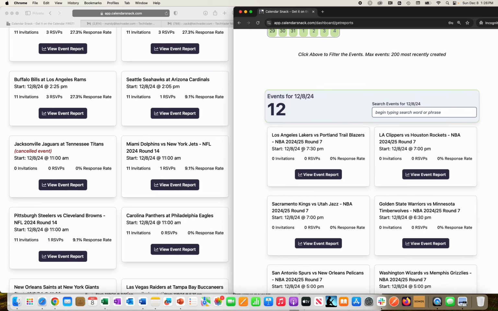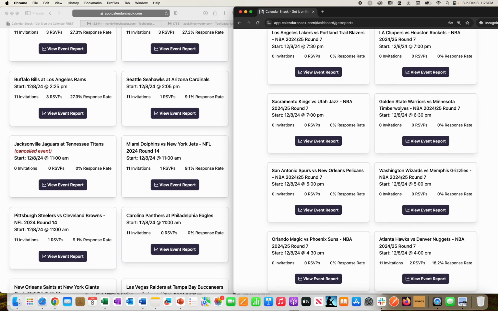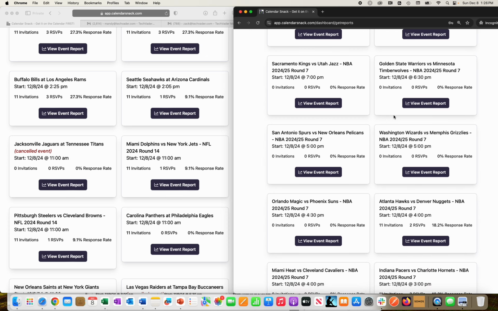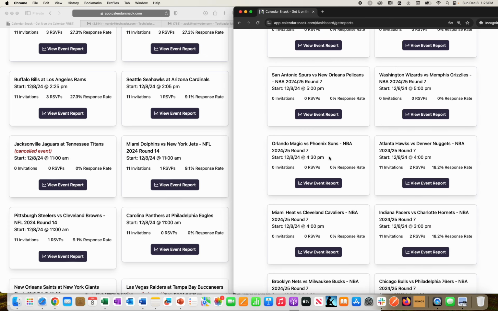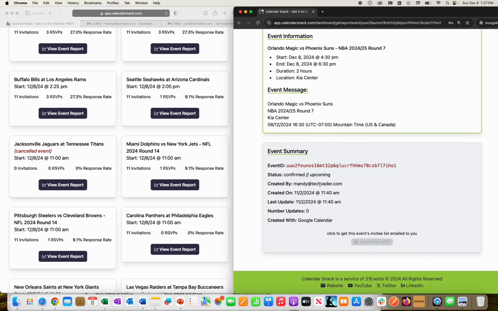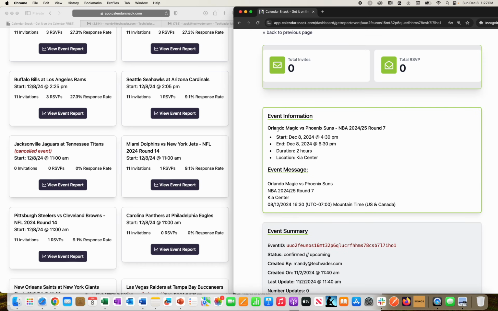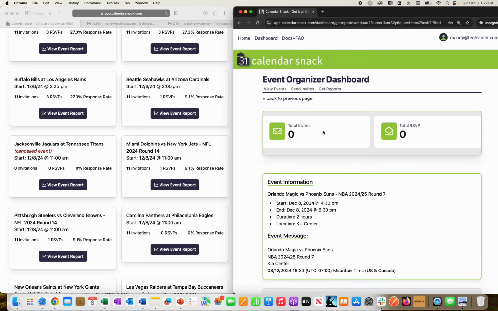I'm going to try to figure out for the 4:30 game if I sent out any data yet, essentially any calendar invites for this game. And if I view the report, you'll see for this specific game, Magic at the Suns, I have not.